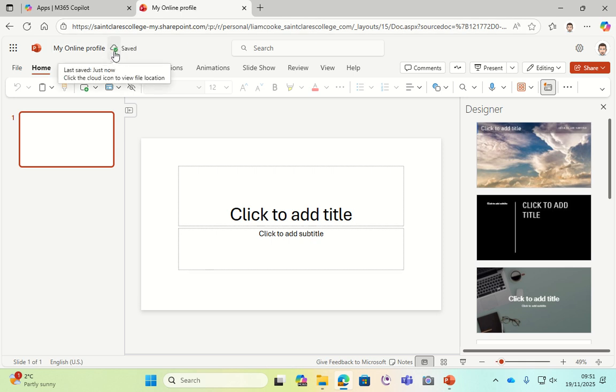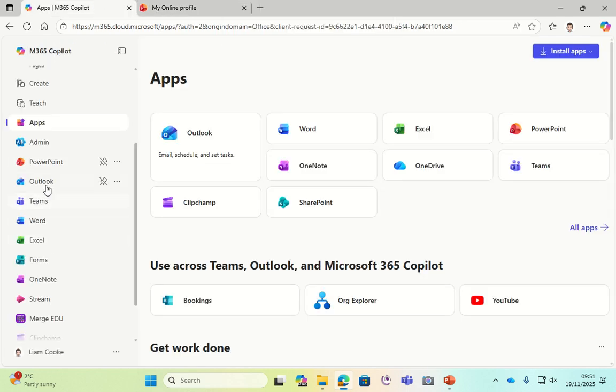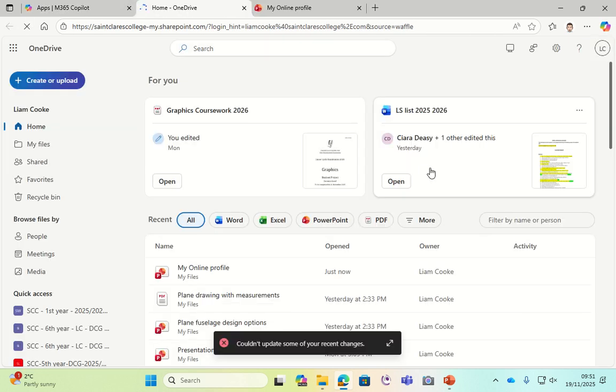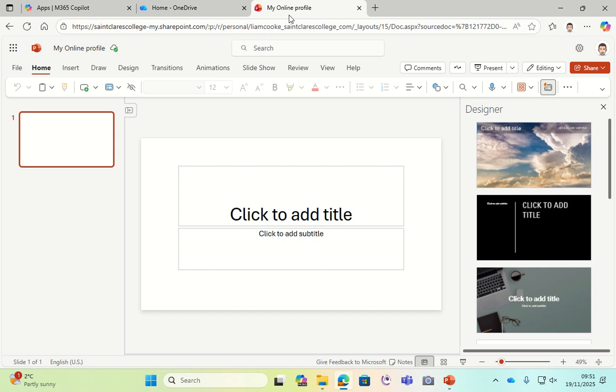And you'll see this little cloud with the tick. That means that it is automatically updating and saving itself. And it's going to save somewhere on my OneDrive. So if you're looking for it, you'll go to your OneDrive. So there's OneDrive for me. And you'll see that my recent files, there it is there. Does that make sense? Okay. I'll go back to this and I'll just show you what you can do.